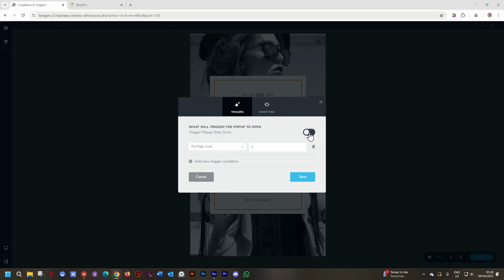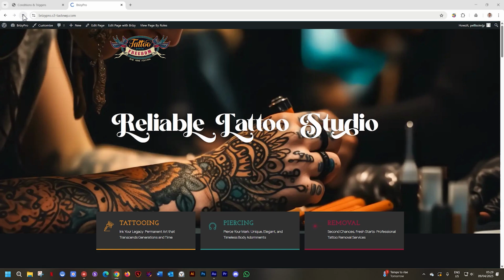It's turned off by default, which means if I turn it on and click on save, what's going to happen now is on this next reload, I think it should appear once. No, it's not going to appear. So already the data knows that I have seen this pop-up at least once, and it's not going to show me that pop-up again. This is really, really important.